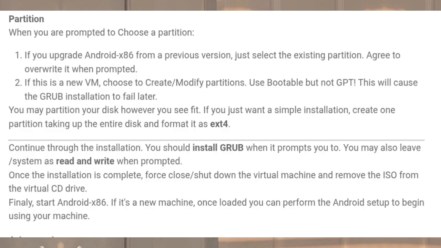When it asks to install the bootloader, select Yes. Once the installation is complete, reboot the virtual machine. Remove the ISO, and the Android x86 will boot up. You'll be able to use a full Android environment right on PC.